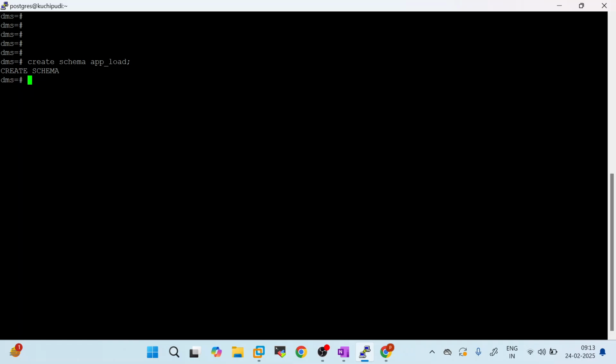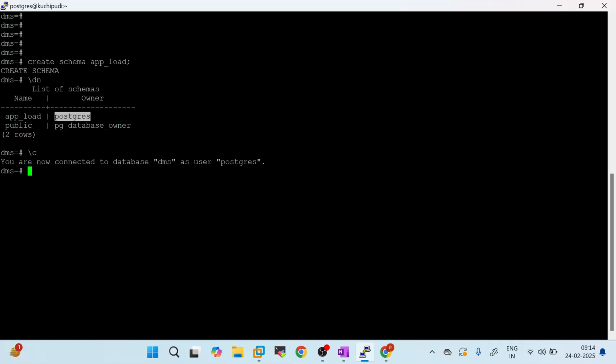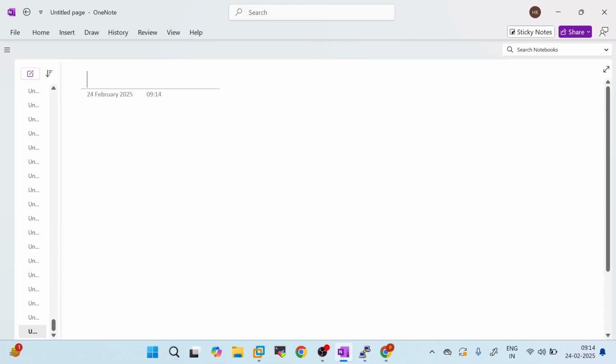Whenever you create any schema, as you did not mention any owner name, the person who executes this create schema statement will be the owner of the schema. I logged in as the Postgres user and created a schema called app_load. Who becomes the owner? Postgres becomes the owner, because I connected to the database and created the schema through the Postgres user. There are a couple of other statements as well to create schemas. The first statement is create schema name.